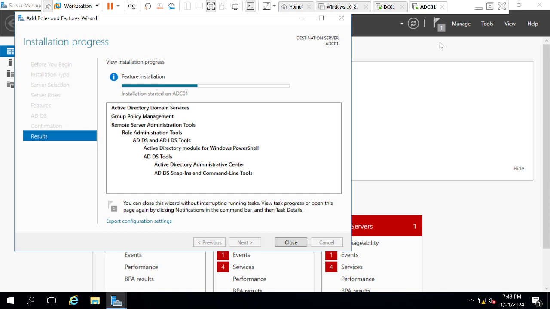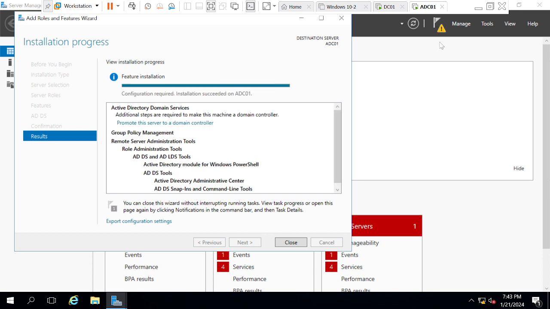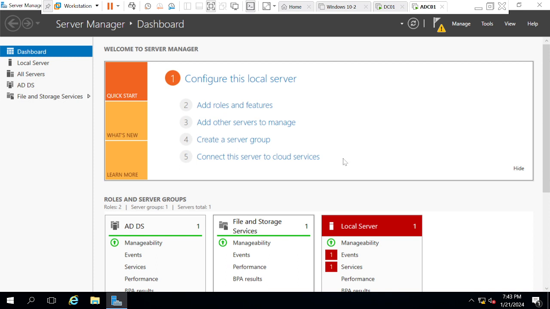Now it will show you installation completed and configuration pending. Okay, installation completed, and click on continue the configuration, like that it will give you a notification. Configuration is required, installation succeeded on ADC01. We are good. You can close this and just click on this notification symbol, the warning symbol.